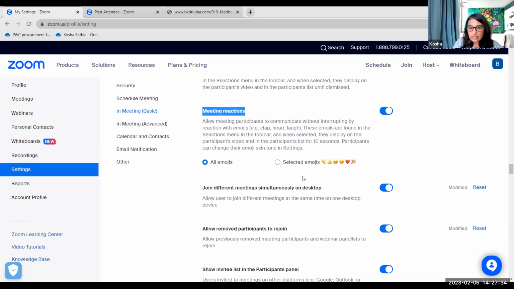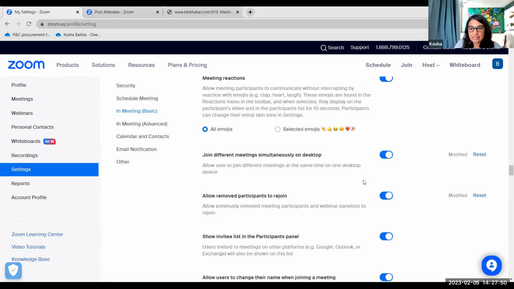So meeting reactions, you would have seen at the bottom of your screens, or somewhere, you can share meeting reactions. You can share emojis like clapping, thumbs up, things like that. So I've enabled that. You can also disable that.